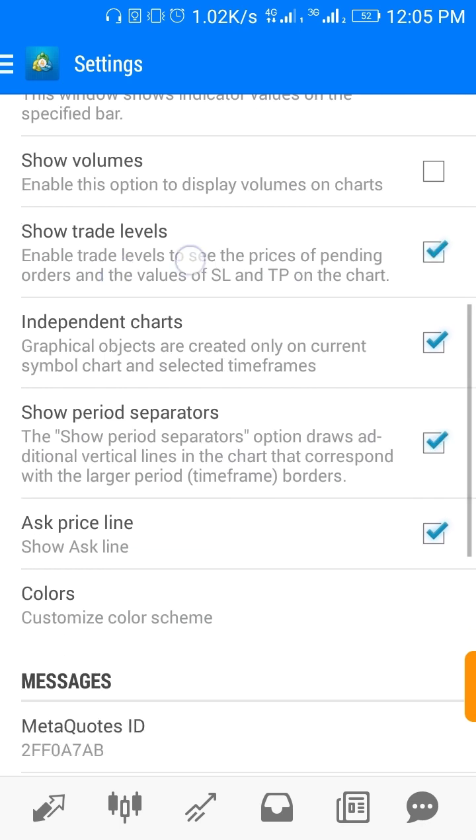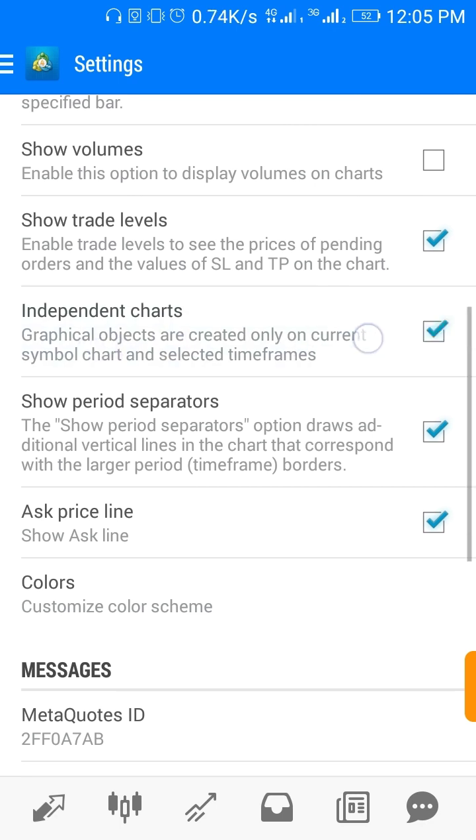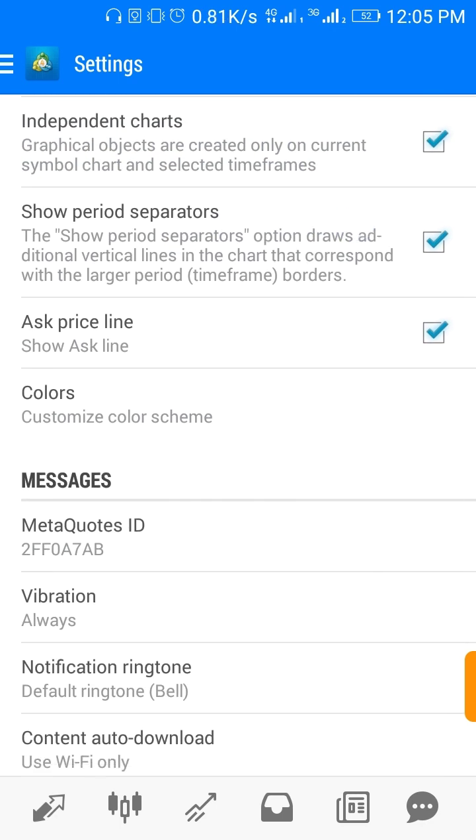And the next thing you want to make sure is clicked is show trade levels. Make sure independent charts is clicked. Make sure show period separators is clicked. Also now this ask price line, make sure it is clicked. You have to make sure it's clicked.